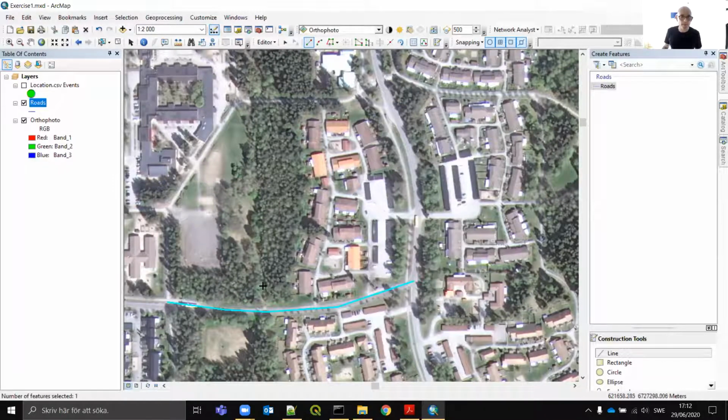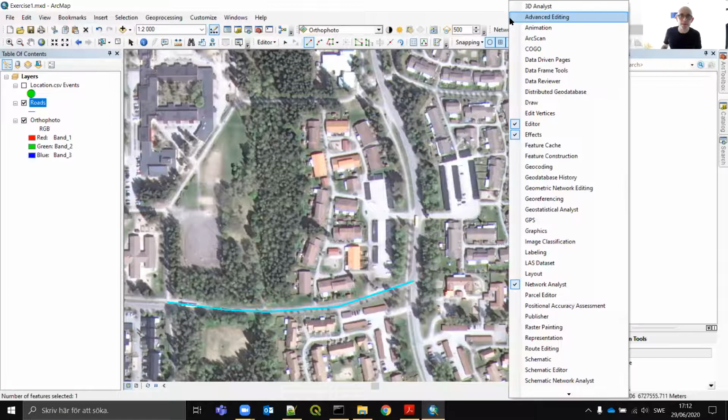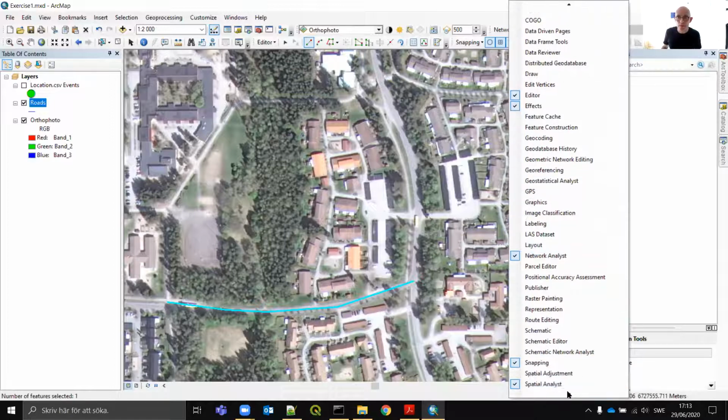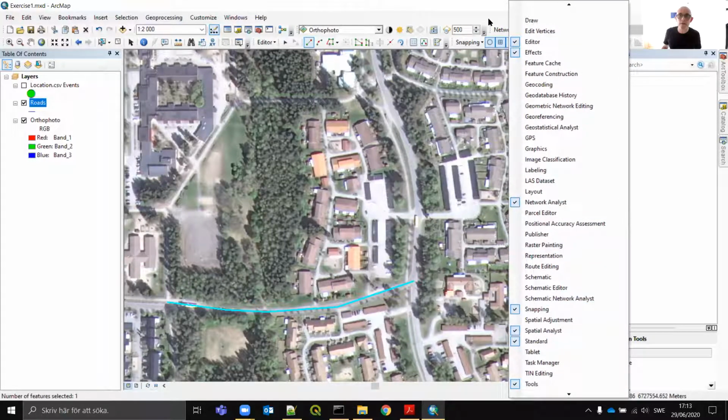Now that's simple. Now what's this? It's doing this strange thing here. That's snapping. If you don't have the snapping tool up, you just right click up here and it's on the list, it's snapping there.